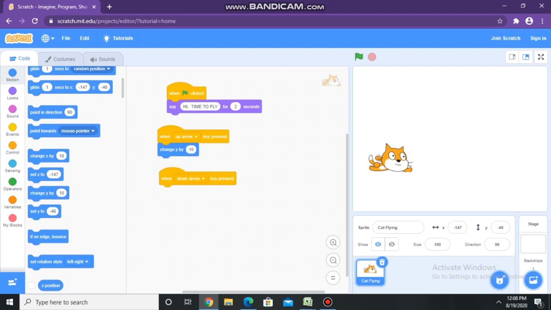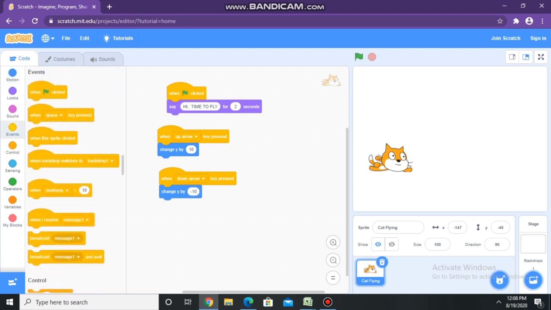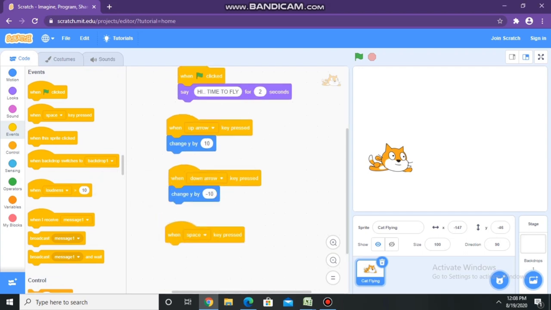Now go to motion and select change y by 10. If we are going to move our cat upward, then y should be positive, and we use a negative sign to move our cat down. Like, I am writing change y by minus 10 on the down key.